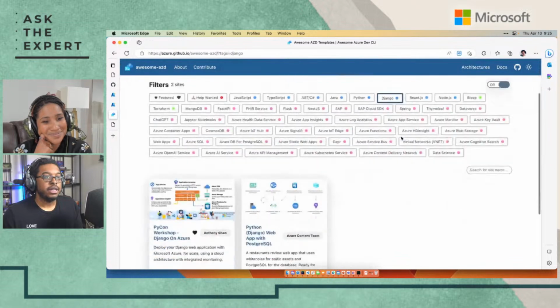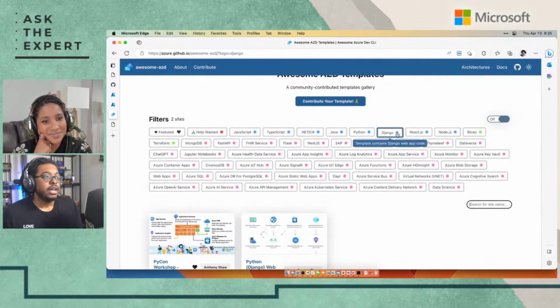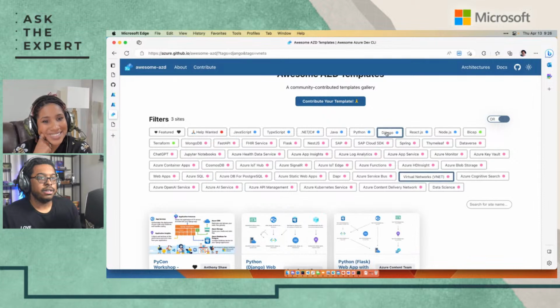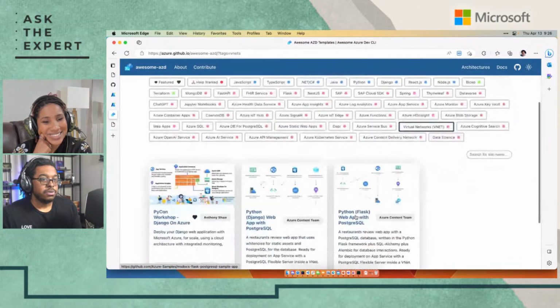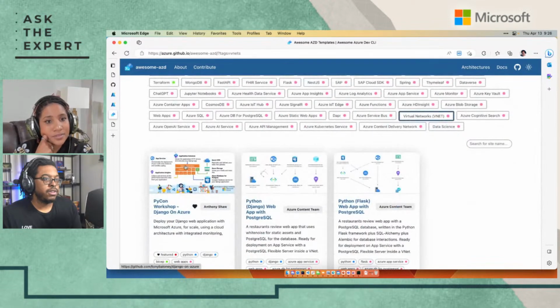I think we can search. Well, that's just for a site name in general. You were looking for something with a VNet. Oh, hey, look, there's a VNet tab here. Let's get rid of that. So it looks like we have a couple of examples that are using different VNets.